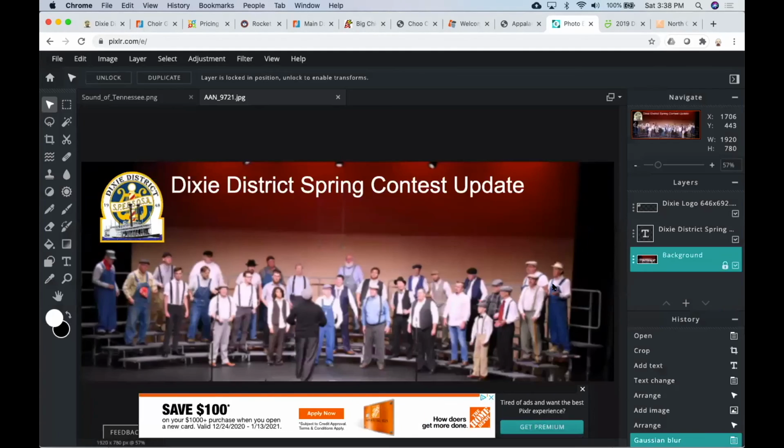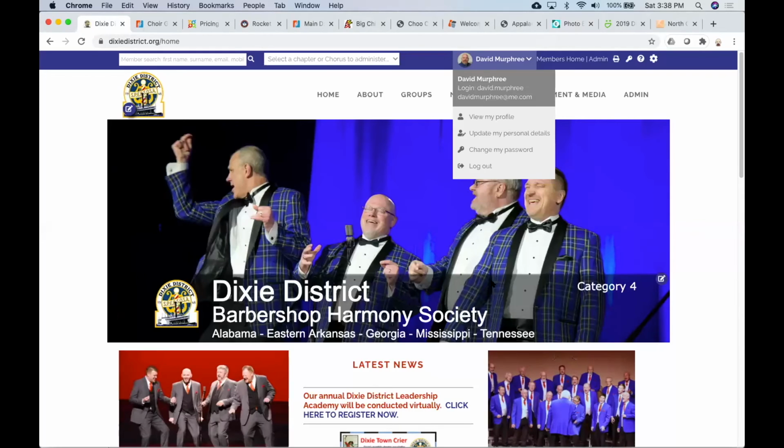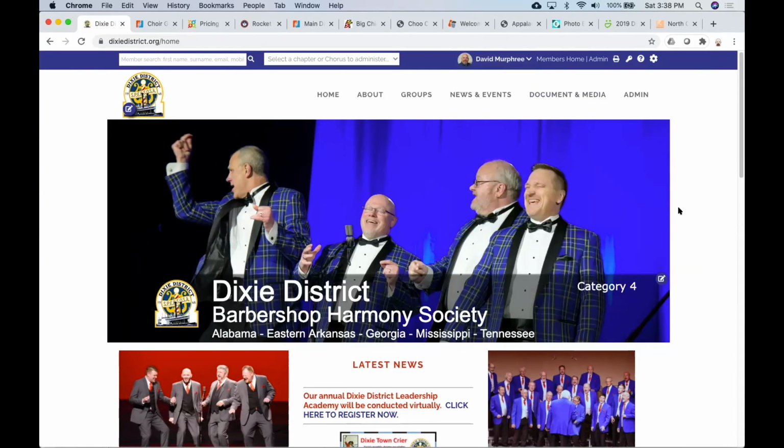So that's one of the ways that, for the Dixie District, I did the rotating banners. There it is. There's category 4. Before it was Sound of Tennessee, and I just couldn't get it to rotate. I don't know why. But yeah, that's how I made all of these. And I think I made like 6 or 8. I had category 4, Entourage, Wildfire, Music City Chorus maybe.